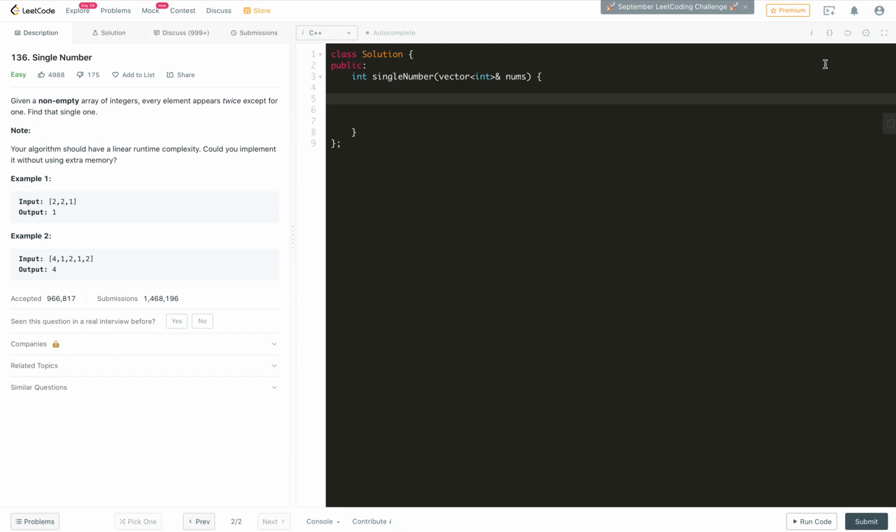Okay, so today we are going to solve LeetCode 136, which is called the Single Number. So the question goes, given a non-empty array of integers, every element appears twice except for one. Find that single one. So let's see some examples. In this example, as you can see, 2 occurs twice and 1 occurs just once, so the answer is 1. In this example, 1 occurs twice, right here, and 2 occurs twice, but 4 occurs just once, which is the answer.